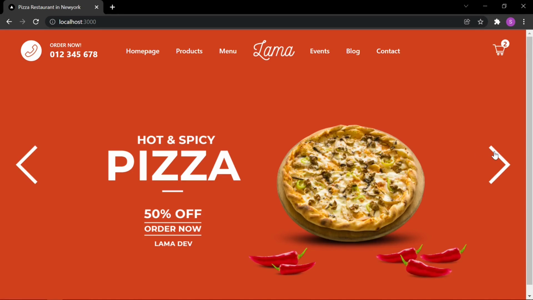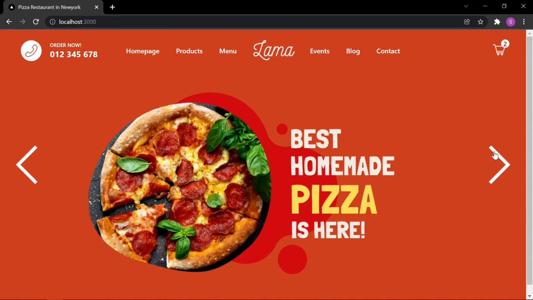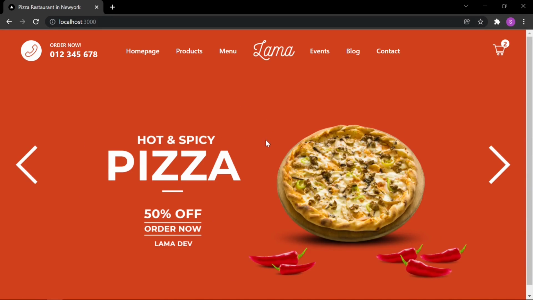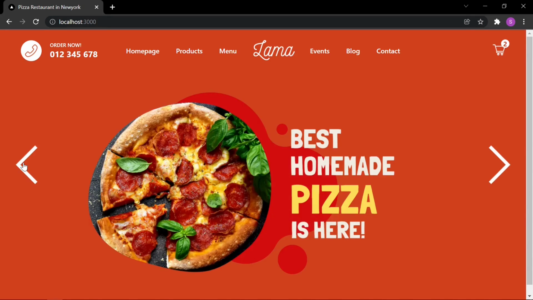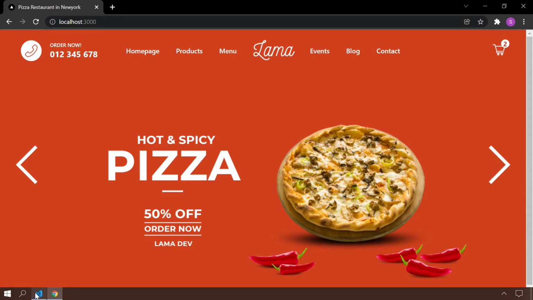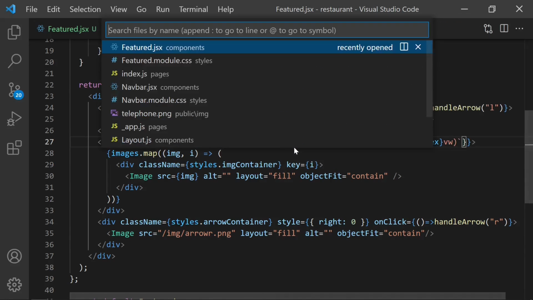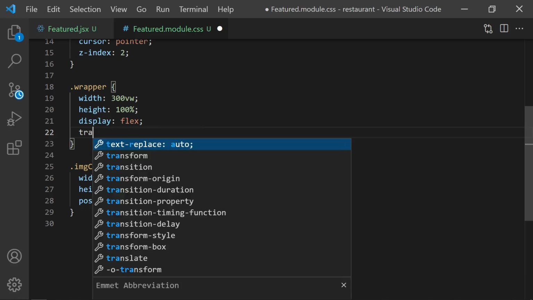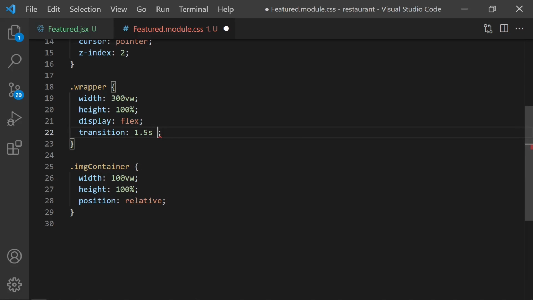Okay, first image, I'm clicking, and second image, I'm clicking again, third one, and if I click again, it's gonna go to the first one again. And here, same thing. Perfect. But as you can see, the animation is too sharp. Let's give some animation for this wrapper. In the featured module, for wrapper, I will say transition 1.5 seconds. For all animations, the timing function will be ease-in-out. So it's gonna happen in 1.5 seconds, and this is gonna be our animation style.